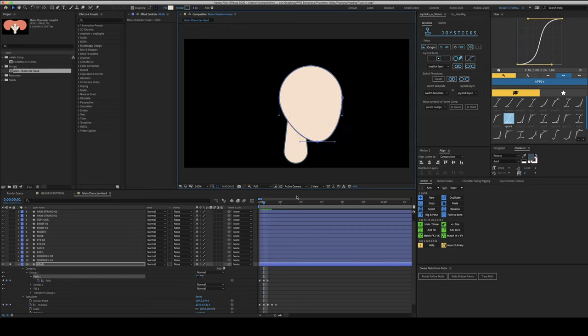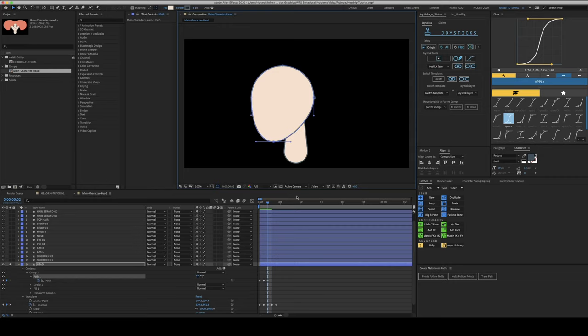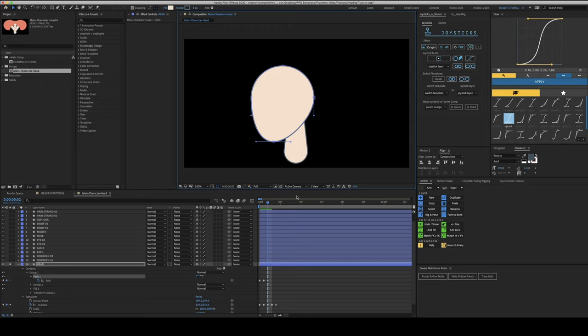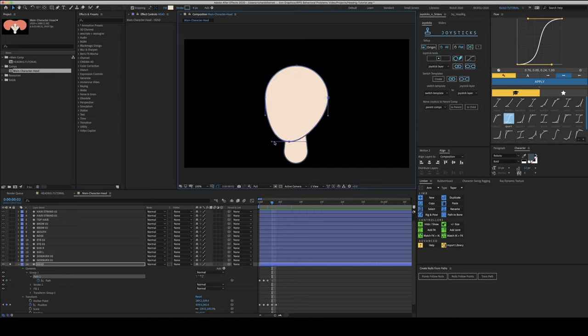So I'm just comparing the two to see if they look pretty similar. And I think they do. I think they look good. Maybe this needs to come in a little bit more. And then I'm going to move up a keyframe and copy that origin here. So this is looking up.